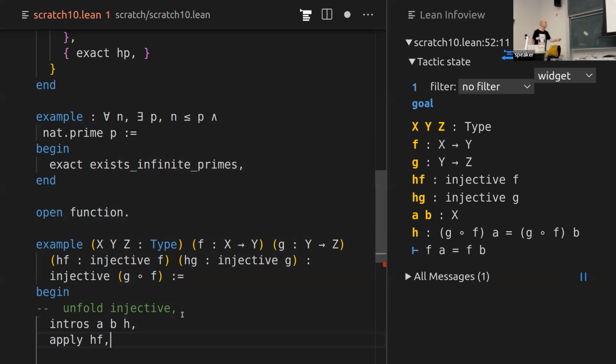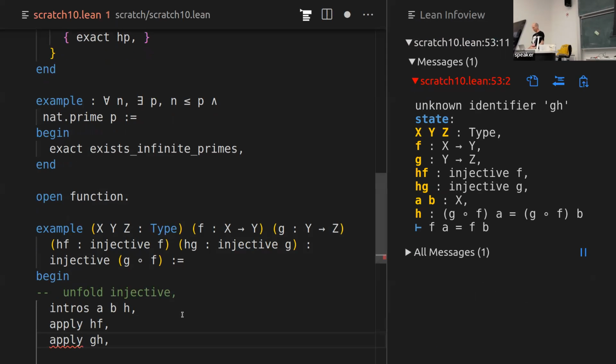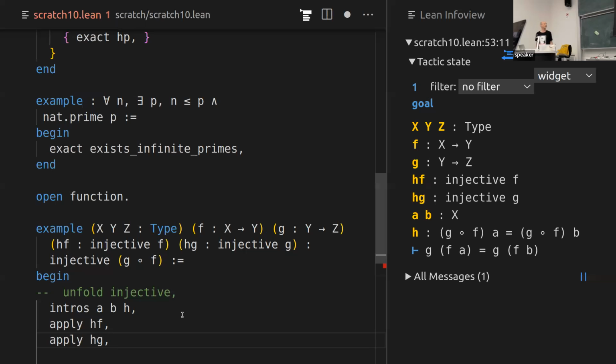And now the goal has changed, right? The output of this function HF is a proof that A equals B. But unfortunately, that doesn't prove the theorem, because HF has got some inputs and we need to put in the inputs. One of the inputs of HF is a proof that F of A equals F of B. And then I can apply HG, of course, as well. And now, again, the goal has changed. Now Lean says you'll be done with this theorem if you can prove that G of F of A equals G of F of B, right? And that's what H says, right?